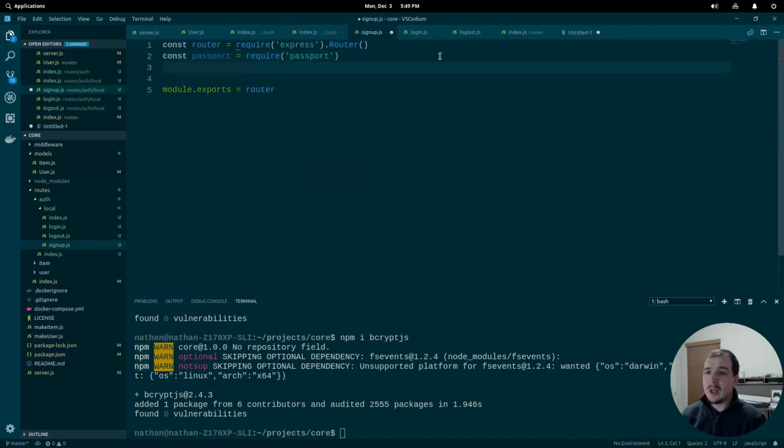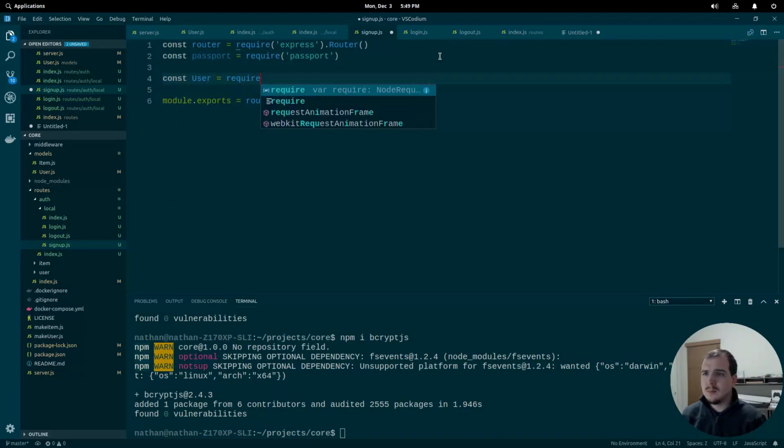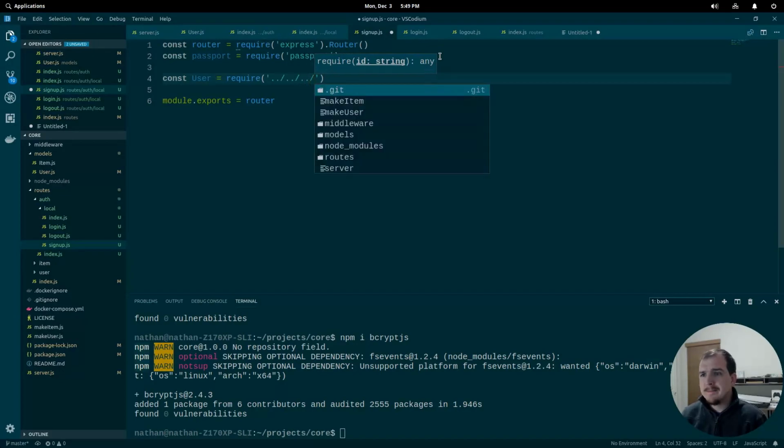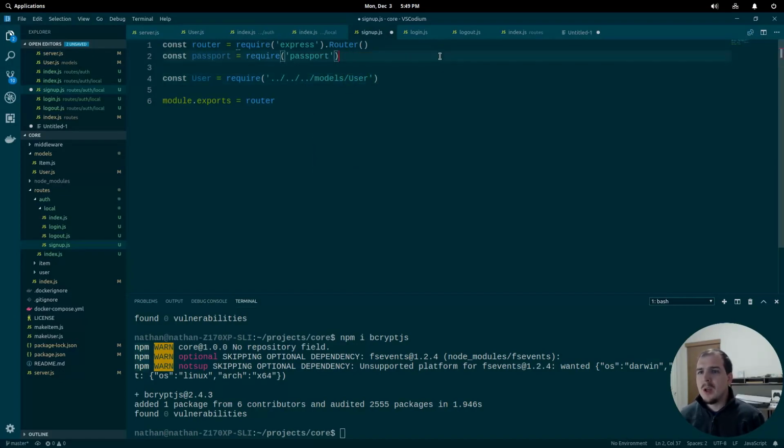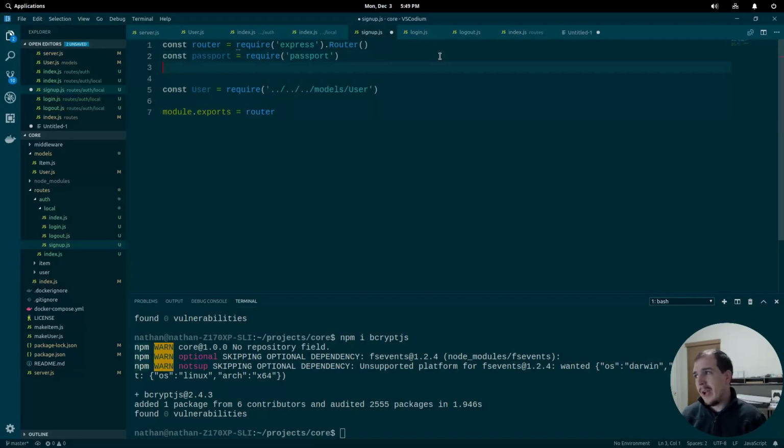We will need our user model. And we have to climb a couple of directories to get to this, unfortunately. But then it's in our models and our user. But we also need a few more packages besides. We need our JWT library.